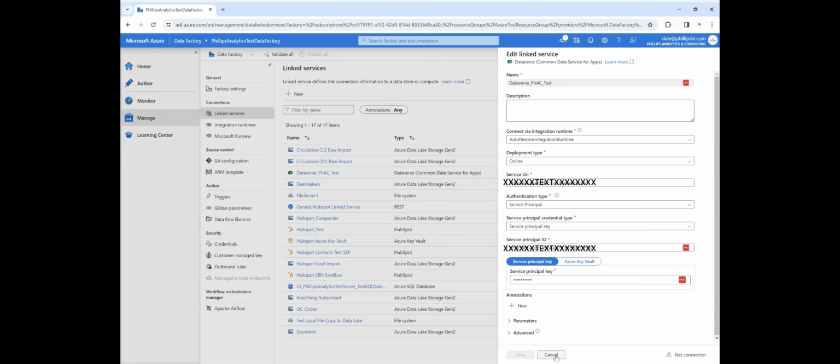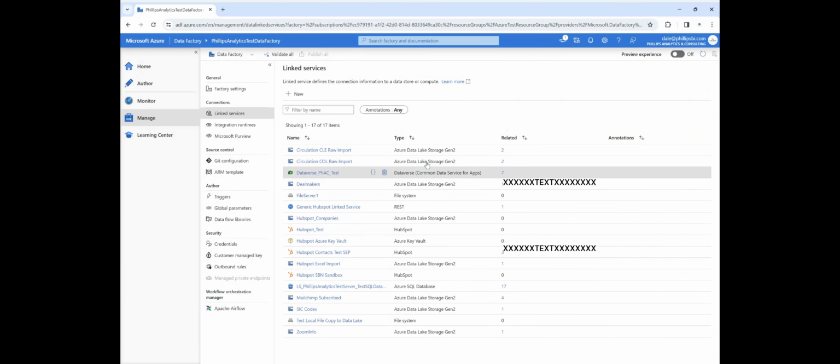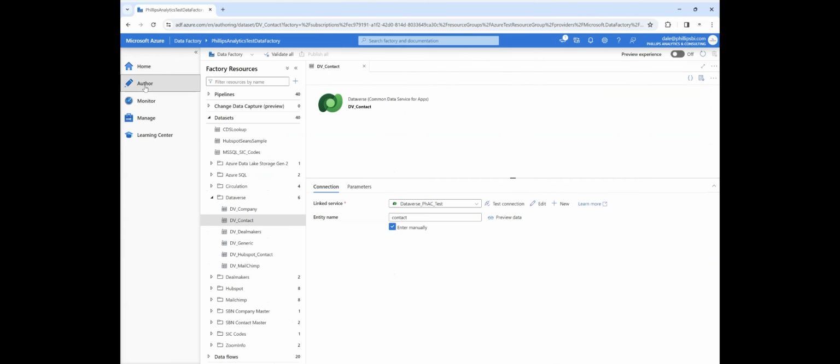With the entries are in, we're going to go back to the author. Click on author there. And we're going to go ahead and hit the test connections. This will go out and verify that we actually have the right authentication. And there it is. Connection successful. So this is just one example of connecting to a Dataverse source.